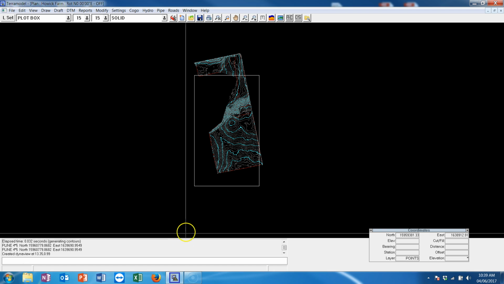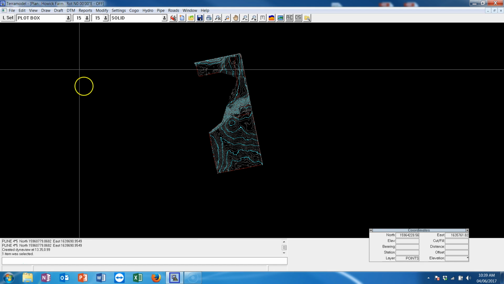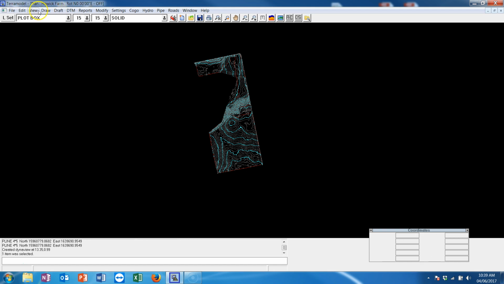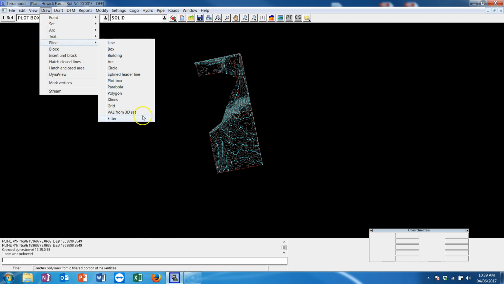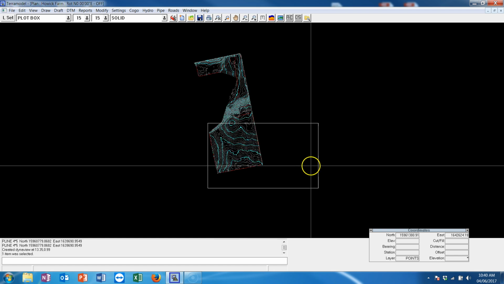Alright, we did something wrong there. I'm going to delete this again and we'll go back and do a draw P-line plot box, and we'll reverse these numbers. So 9.61 and that number was 16.38. There we go.